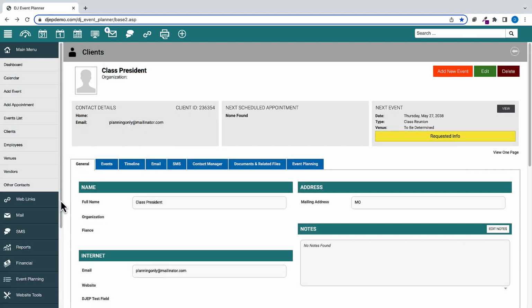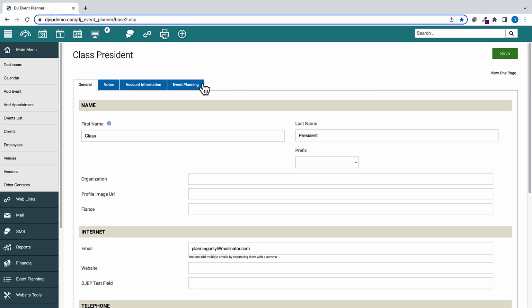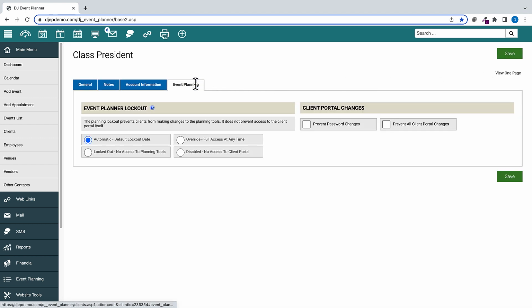Next, find a planning-only client in your account, then go into edit mode. On the Planning tab, you can choose to prevent all client portal changes. This will disable client portal changes for planning-only clients, and they can no longer edit the planning forms. Some users have requested blocking planning access for planning-only clients. The use case for this is to set up a venue as a planning-only client to give them the ability to review the planning information but not make any changes to it.